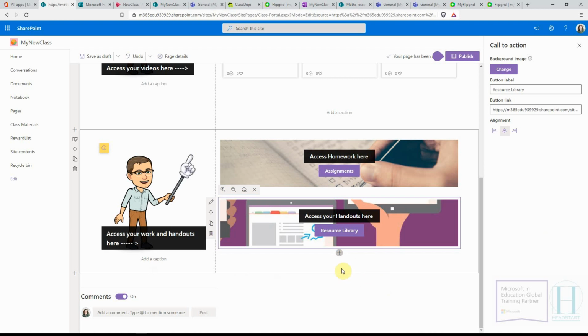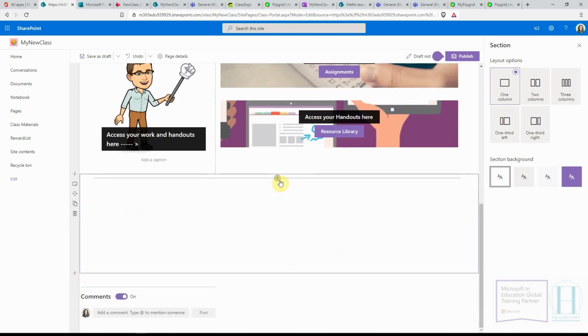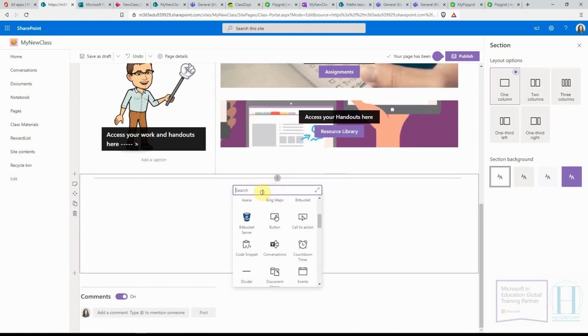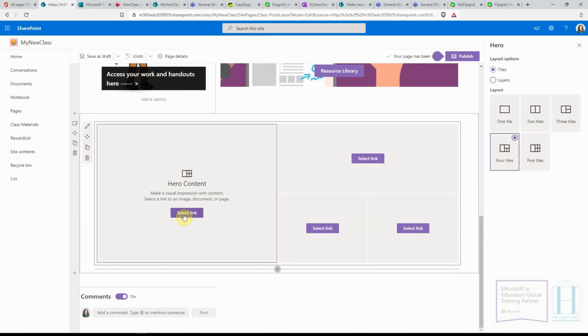Now I can continue adding stuff that I think might be useful for my students. For example, if I have a bunch of links that I normally use, then this is an ideal place to add them. I can add another section, let's say as 1 column, and now I can insert, for example, a hero tab. So a hero tab allows you to visualize links in a variety of different formats. So maybe 5 tiles is a little bit much over here. Let's say 4 tiles.